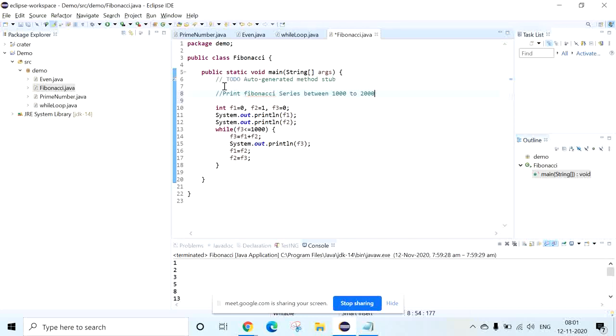I have 1 second. I will check whether I still have that program in my Eclipse. Let me check. That is in a different laptop. So this is your exercise for tomorrow. Try to print the Fibonacci series between 1000 and 2000.